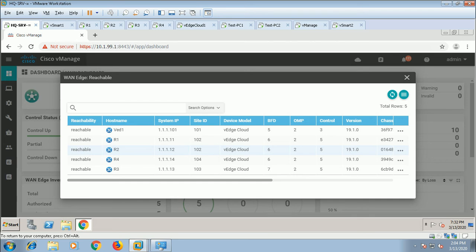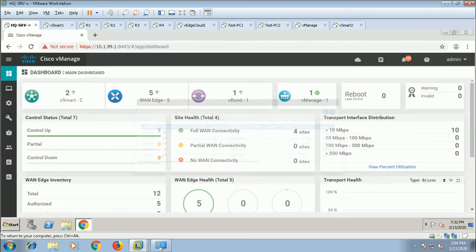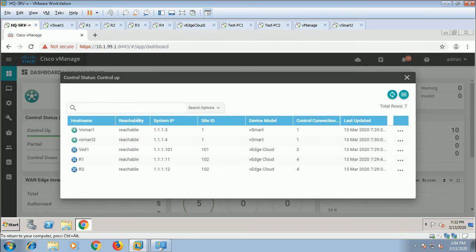So for router 1, it is making 5: 2 to each vSmart and 1 to vManage. More specifically, on this page you can see 4, so 2 to each. This is only the DTLS connection between the vEdge and the vSmart. That control status is telling you it is making 4 control sessions.